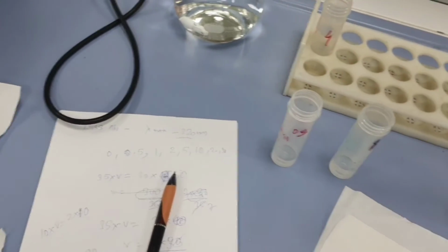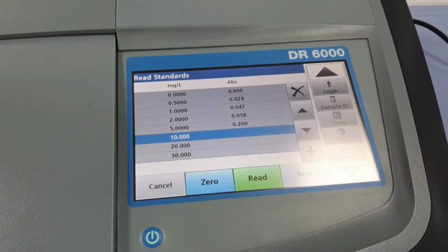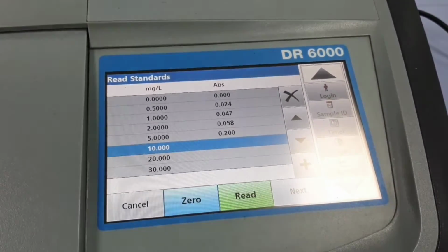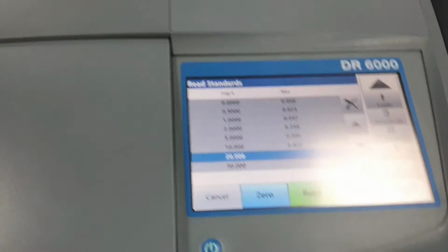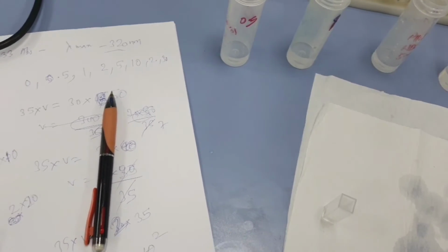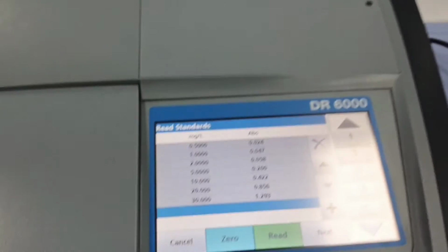Now we will check the absorbance of 5 ppm. It's almost showing 5 times; if you see, 1 ppm is 0.047, so it's almost 5 times. Now we will check the absorbance of 10 ppm. You can see it's almost double of 5 ppm. Then 20 ppm, which is almost double of 10 ppm. Now we will take the absorbance of 30 ppm, which is more than 20 ppm.